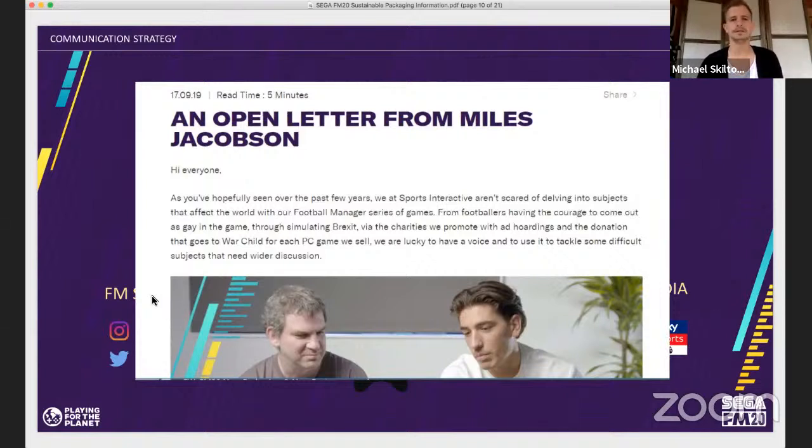Okay. So in this letter from Miles Jacobson, he's talking about how we can use our computer games, but also any product, in order to launch values and change for the future in order to promote a better world for everyone, not just on environmental change, but on all sorts of different campaigns or freedoms that anybody should be able to celebrate in this world.